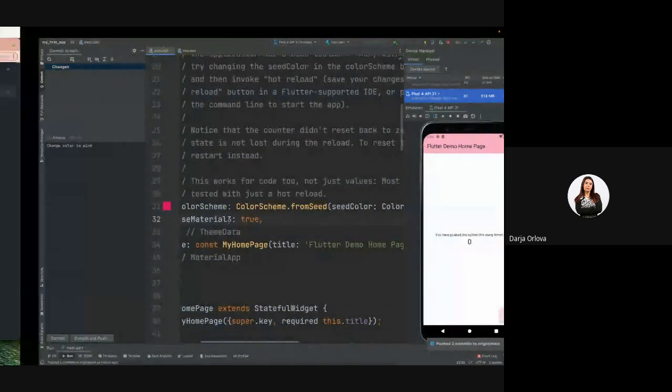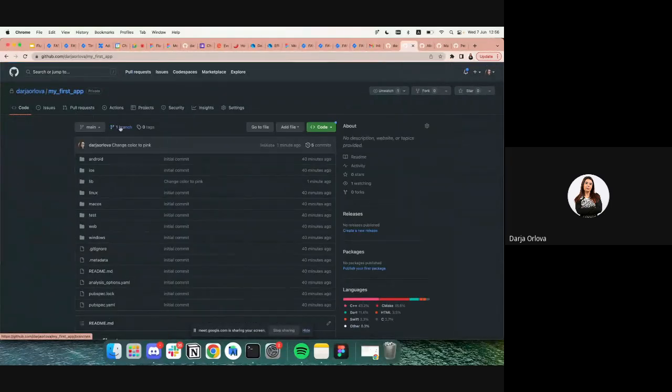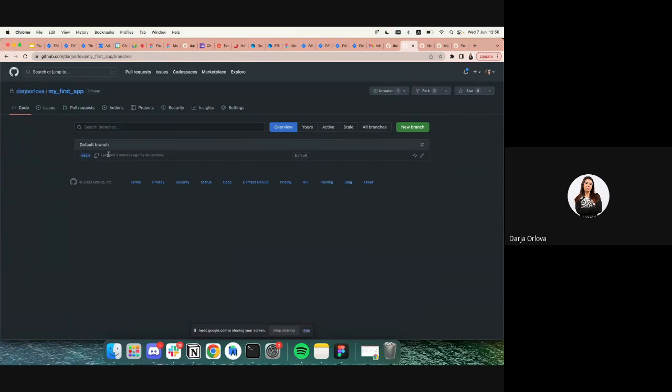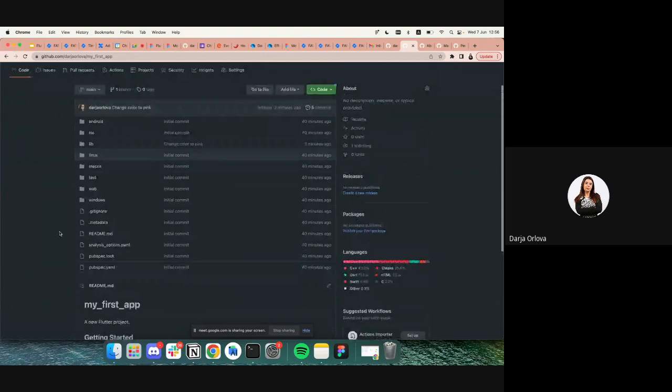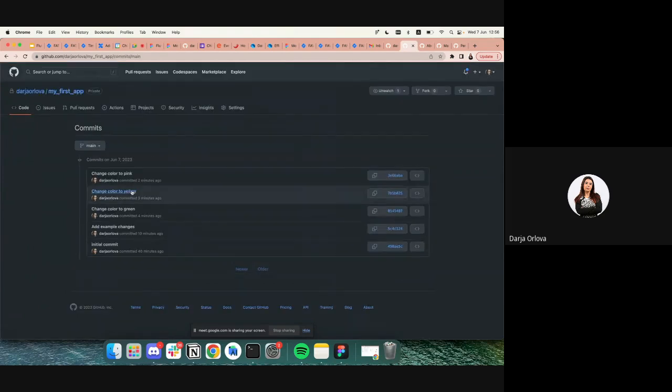If we go to the code tab, we have one branch up to this point, and here it's only main. Click it, and it will open. Okay, that's not what I wanted to see. Yeah, here on the right, I can see that there are 5 commits. And I can see all of my commit history: initial commit, add example changes, change color to green, change color to yellow, change color to pink. And this is how they apply to each other.